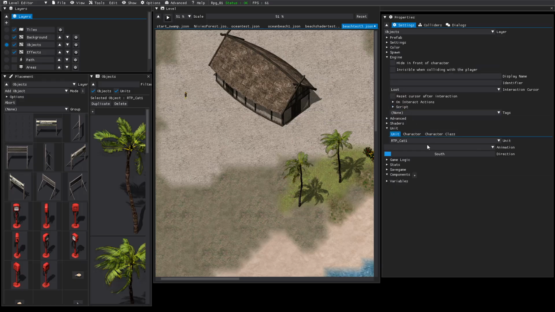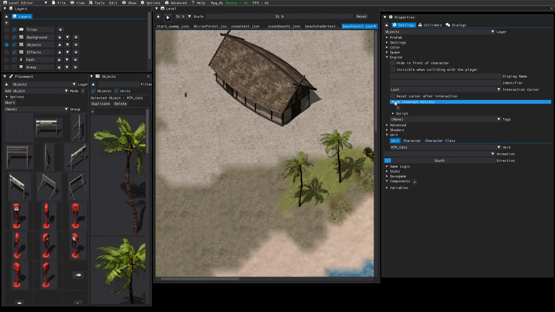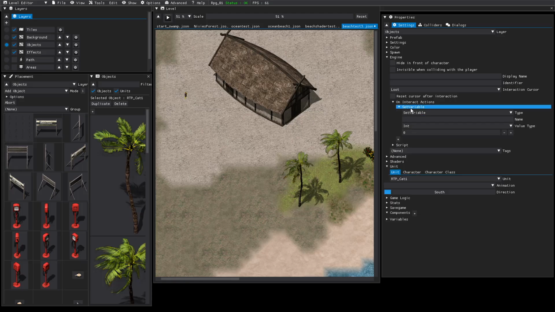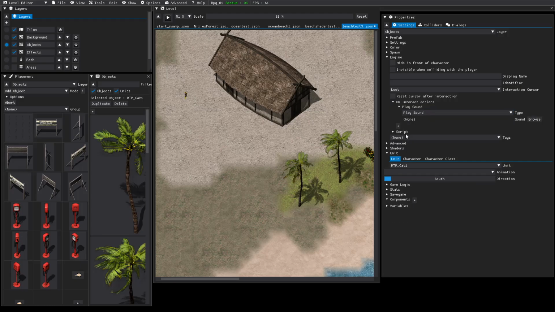Now you can go in here and actually make the game logic, make the cat wander around or do whatever. I'm leaving him stationary because I just want to walk up and click on him. So now I am going to go to on interact actions. I am going to add a new action, not a set variable. I'm going to expand that. And on the type, I'm just going to scroll down, click on play sound.